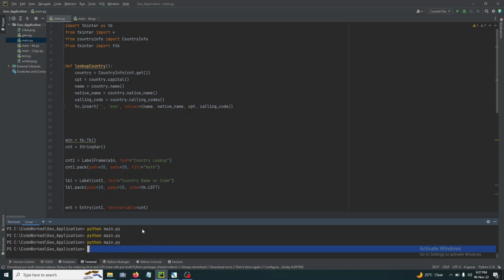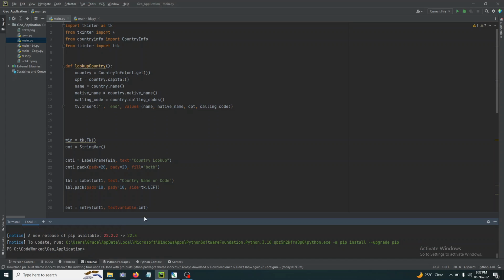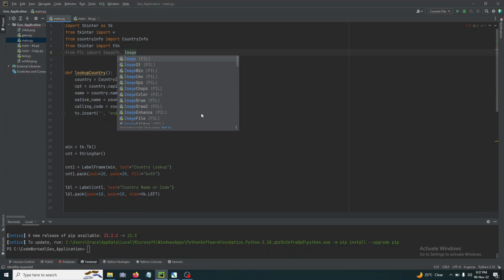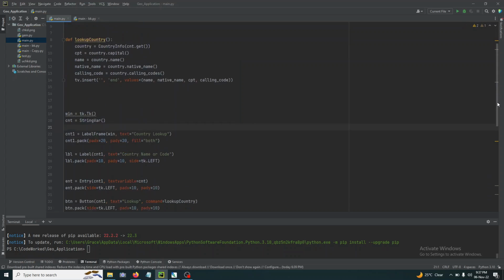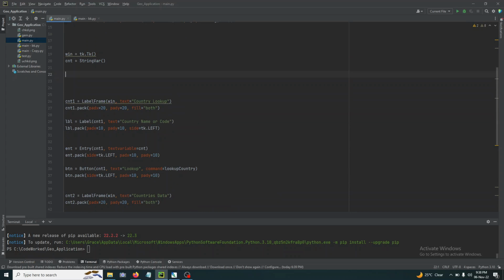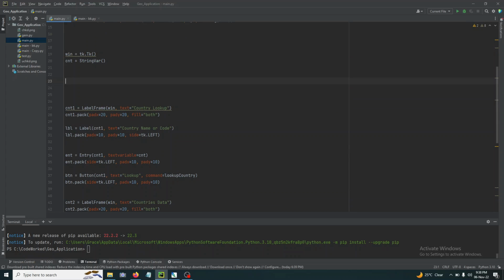Okay, so we also need the Pillow library. I already installed the Pillow library. See, it's already installed. Now here I will import it: from PIL import ImageTk and Image. Now let's create two images for checked and unchecked.